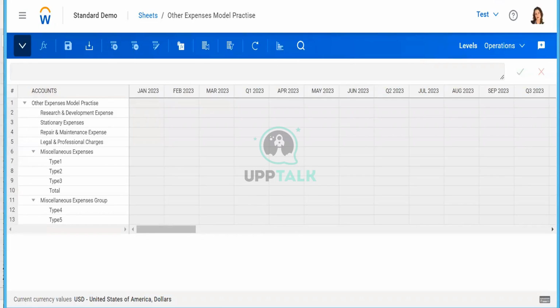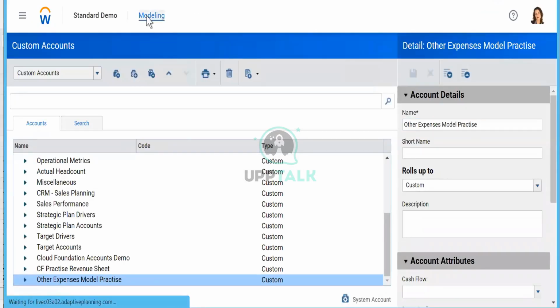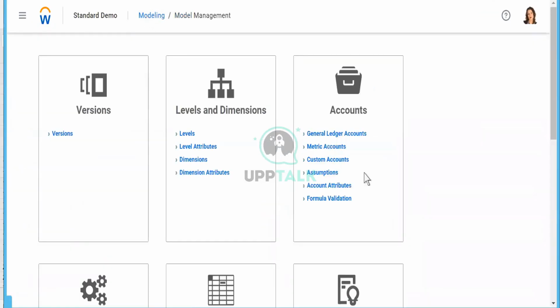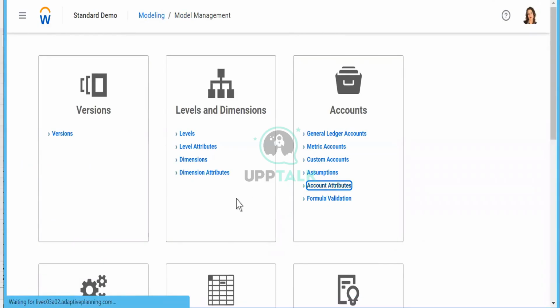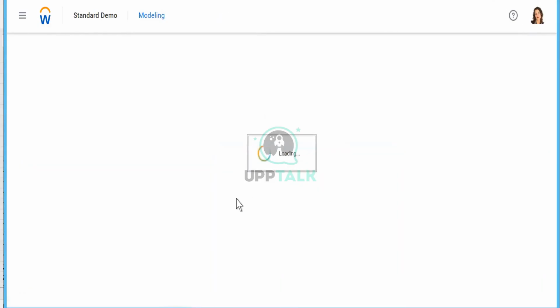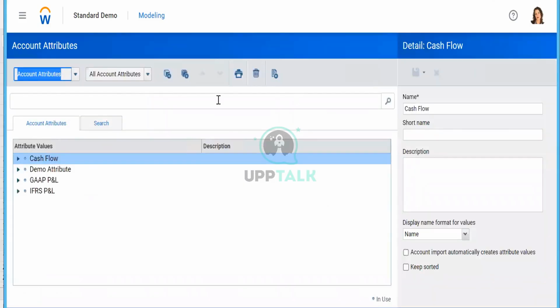How do we create account attributes again? Go to the model. Then here is the tab, account attributes. It can either import or create it. We can either import, but now there are only two values. We will just create it.